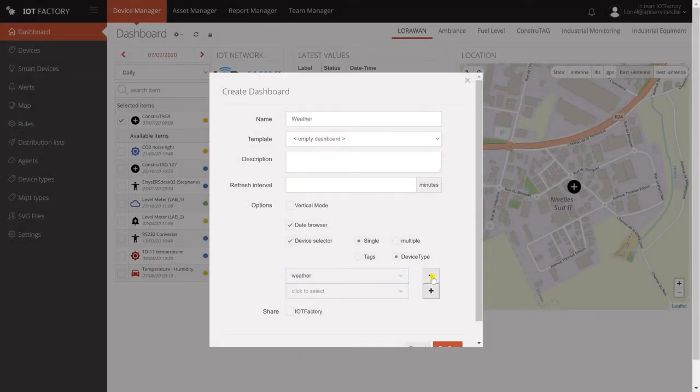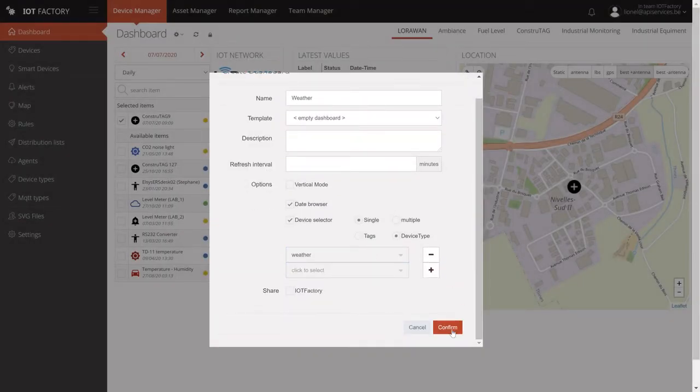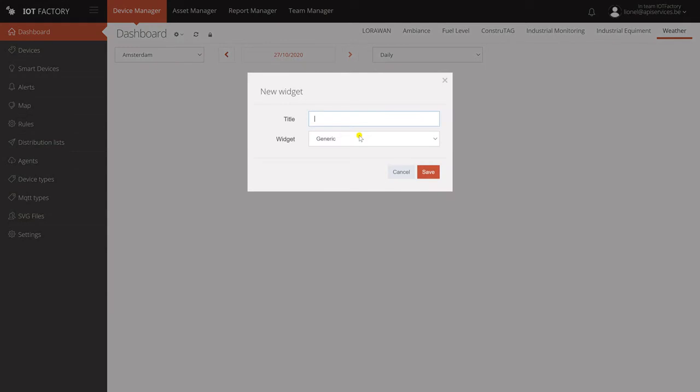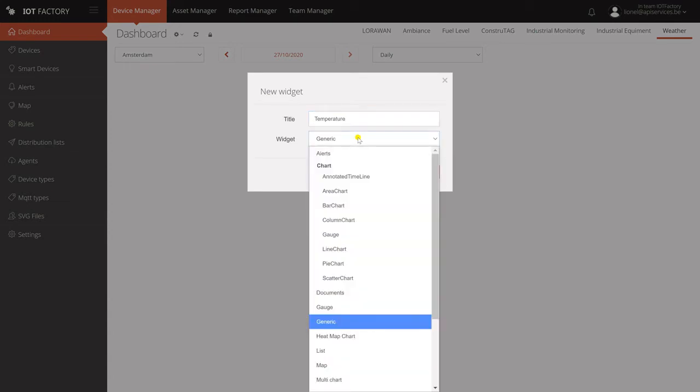Okay, press the add button, confirm, and I get an empty dashboard which shows me the list of weather stations and a date selector. Now I can add a widget. So let's make a chart of the temperature in the city which I'm going to select.